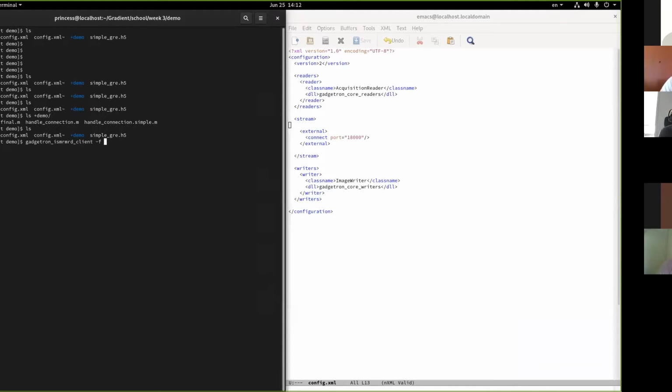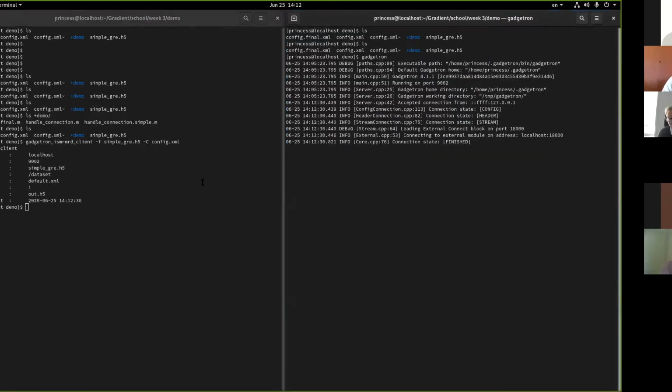client. It needs a data set. We're going to give it simply. And it needs a config file. We're going to send our config file. If we have a brief look at the Gadgetron log, we see the connection made to MATLAB.